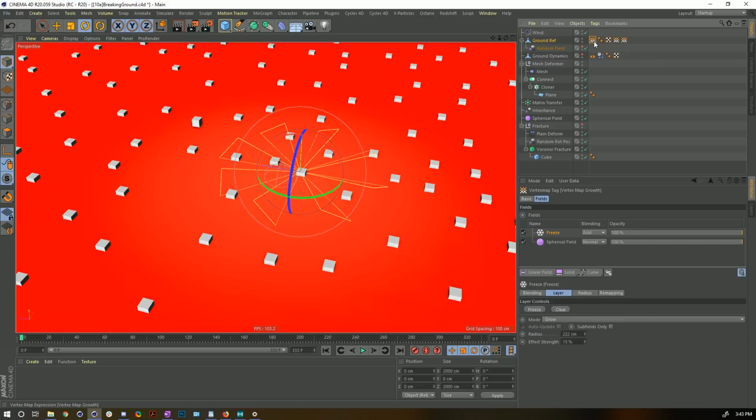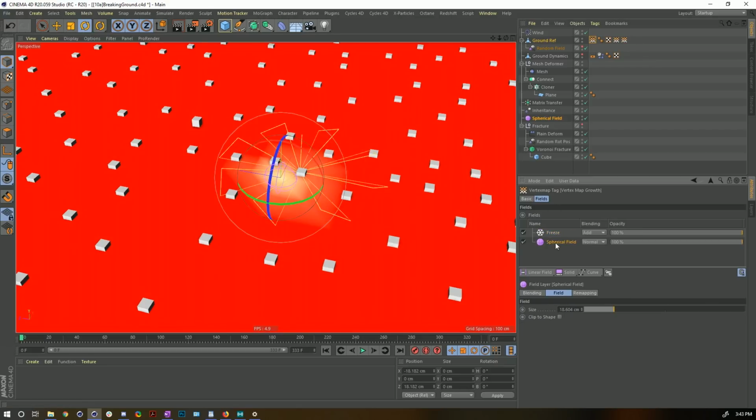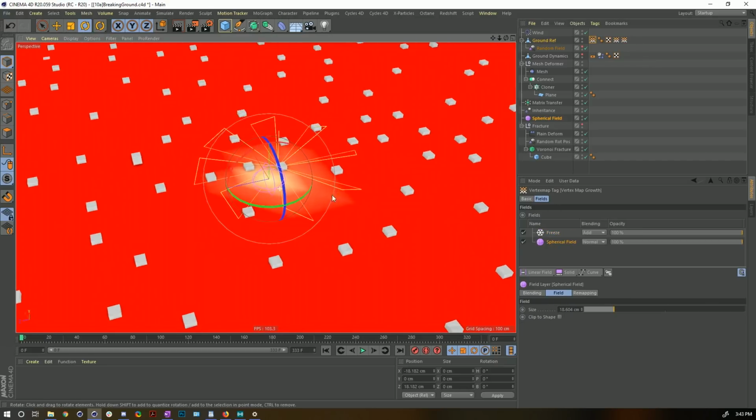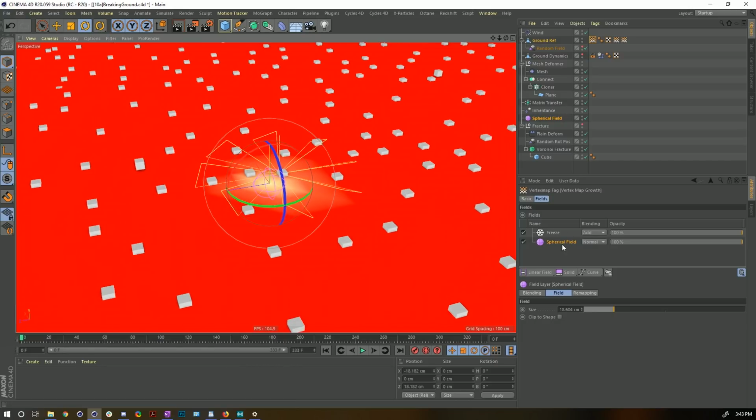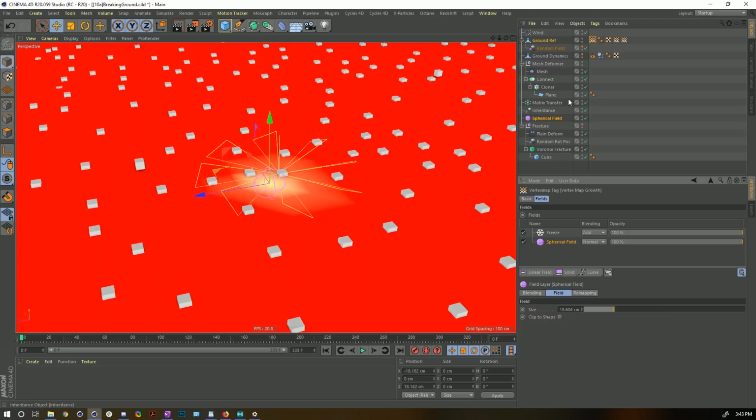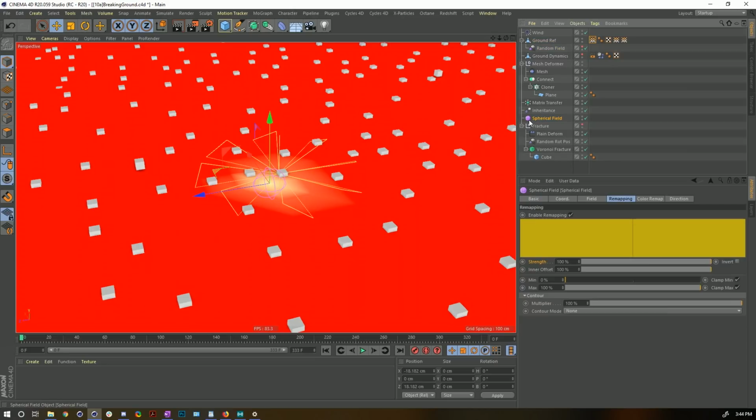So go back to our original tag, and this is being generated because this spherical field is being fed onto that point. There's a lot of ways we could animate the strength of the spherical field. Also, let's move the spherical field as a child of the ground reference because it's only affecting that tag. So let's move it near its relationship there.